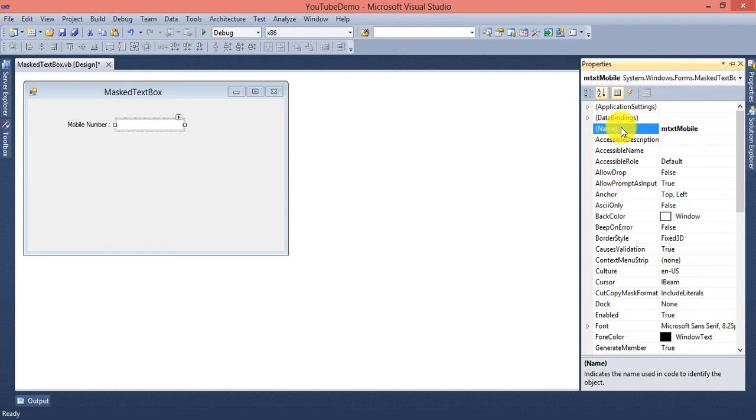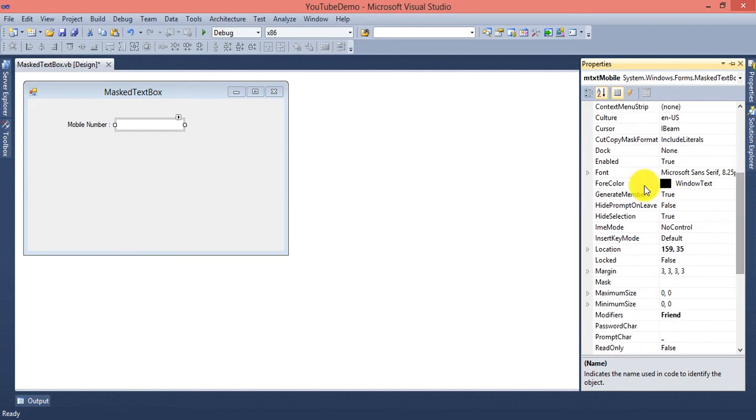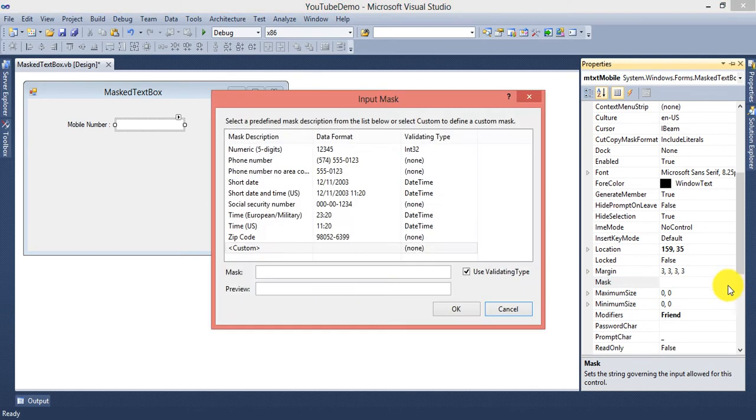Okay, now the important property of this masked text box is the mask, and this mask contains a little bit of already existing masks available for specific formats. For example, here we can take input for a mobile number, and a mobile number is 10 digits, purely numeric. So it's a little bit matching with this numeric 5 digits. So we just click on this 5 digits. You can see here it's 1 2 3 4 5.